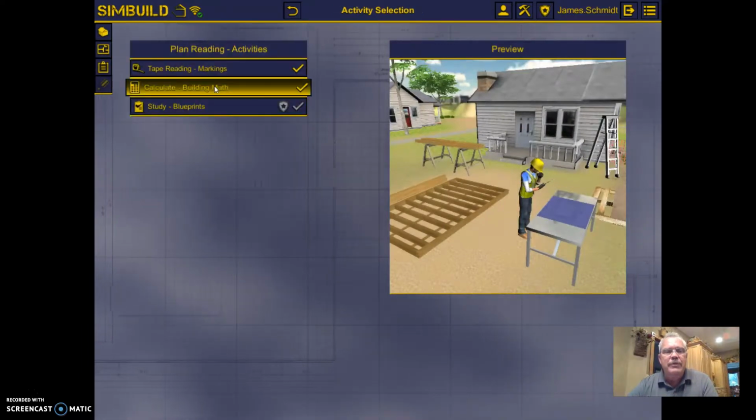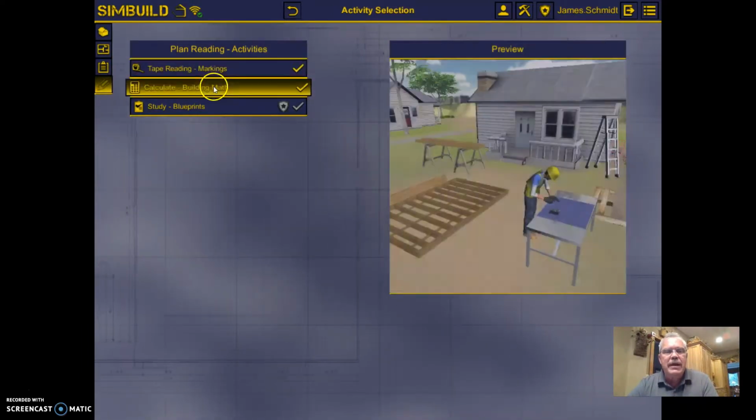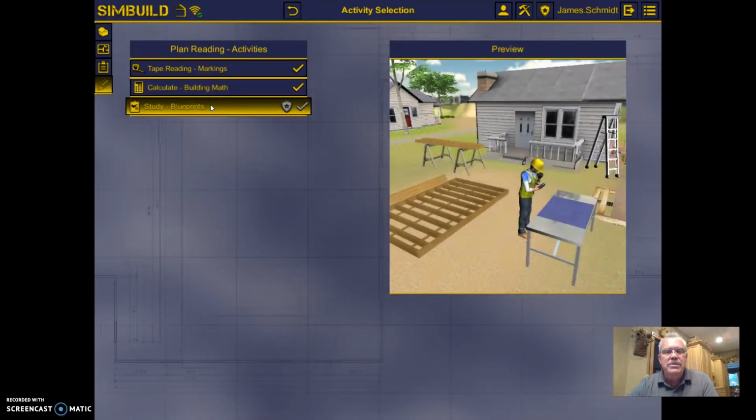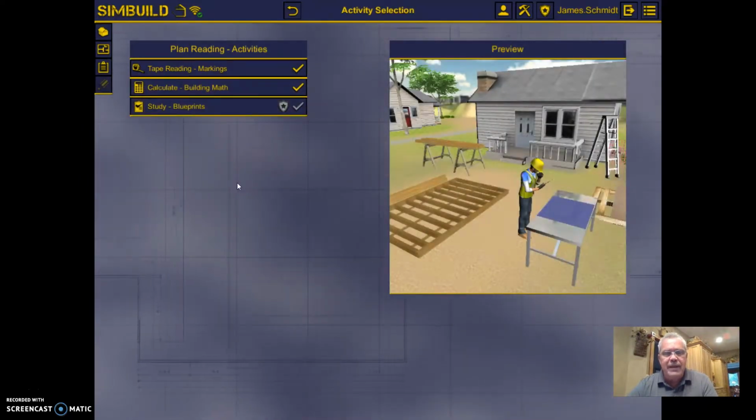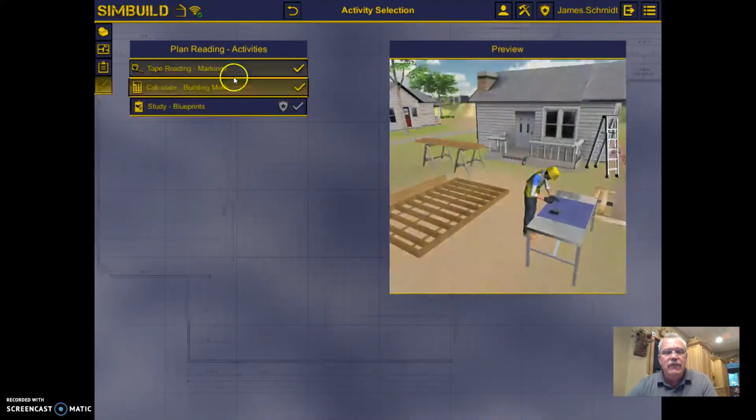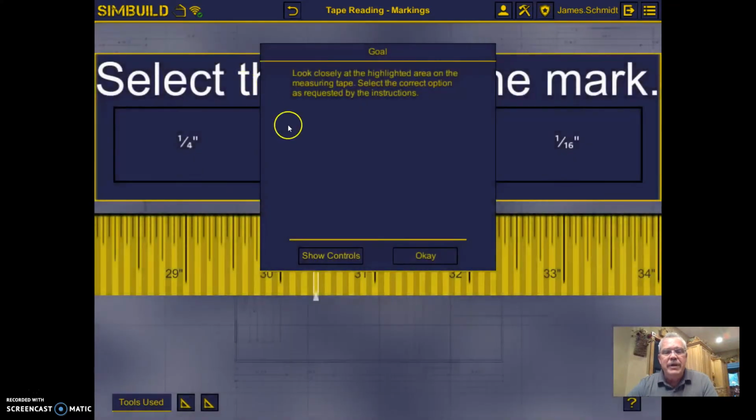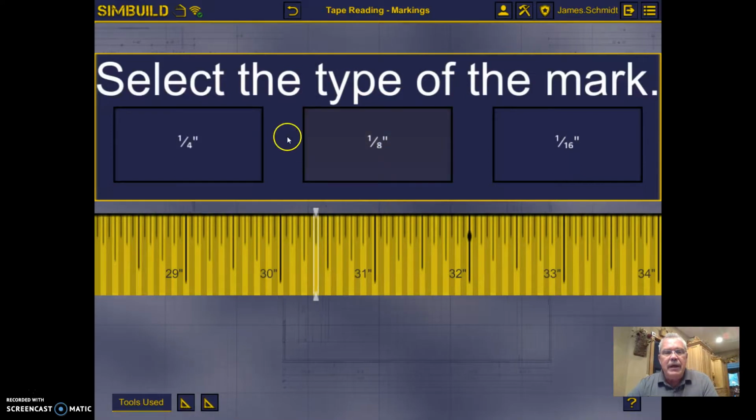Let's click on plan reading, and it says tape measures, calculators, and then study blueprints. This is all within the program, and they have to collect and do each one of these. For instance, on the tape measuring, they learn how to use the controls and navigate around through it. And basically this says select the type of the mark.